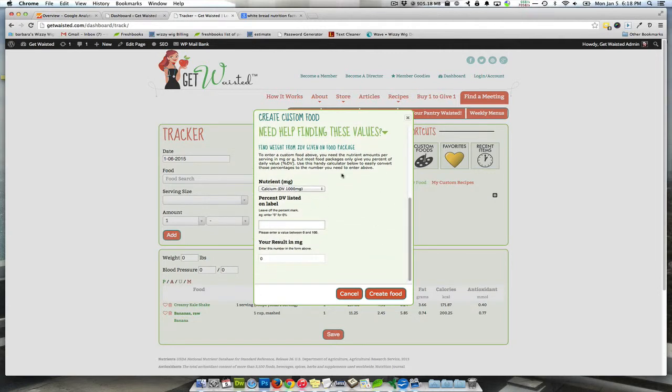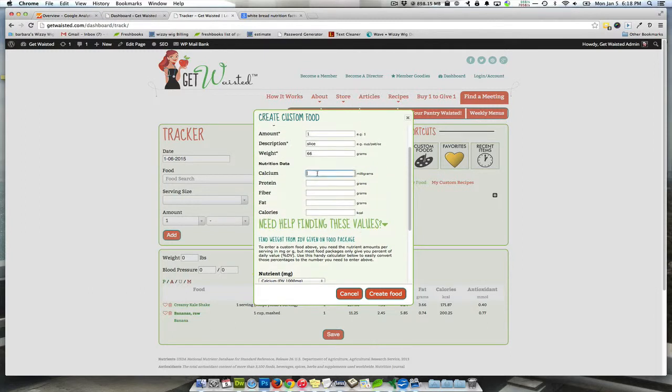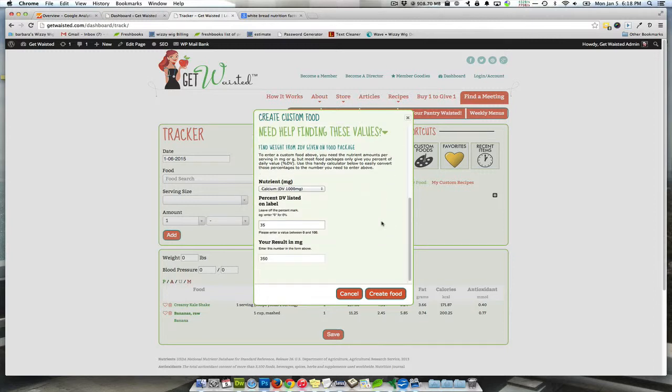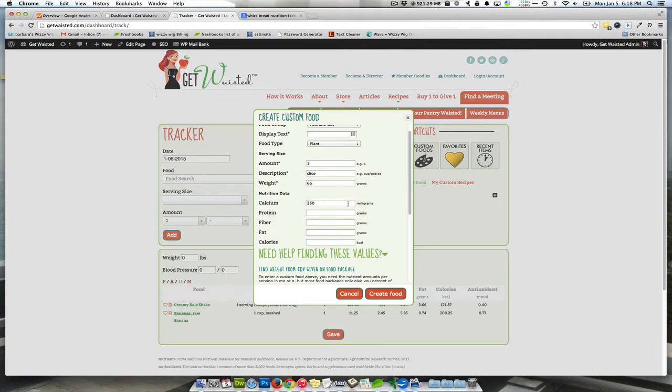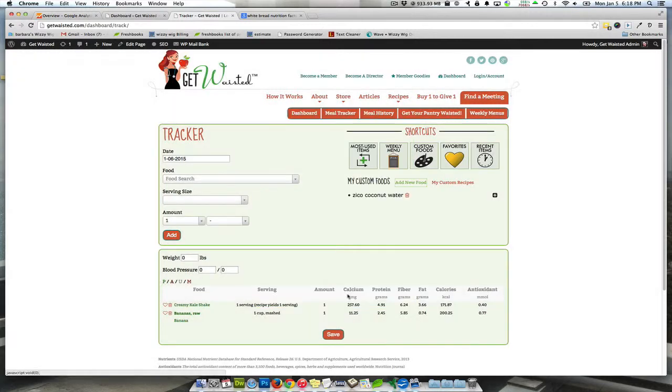So if you scroll down, I have this handy little converter here. If it says this will give you 35% of your daily calcium, this is the result you want to type in above, 350. So that's just useful. This is always going to be milligrams, grams, and calories. Okay, so that's how you create a custom food.